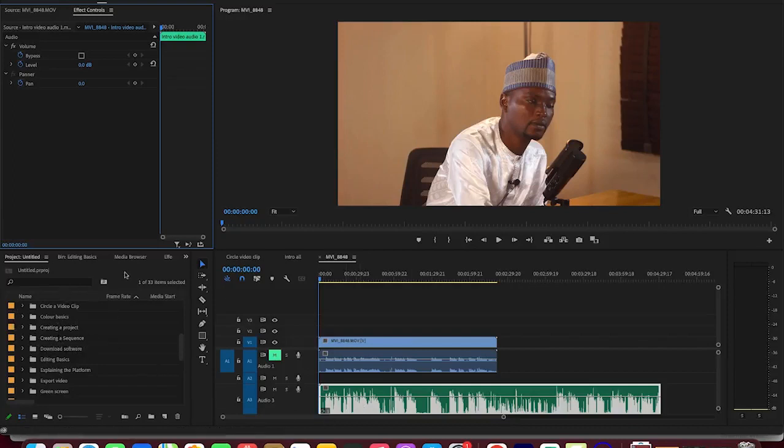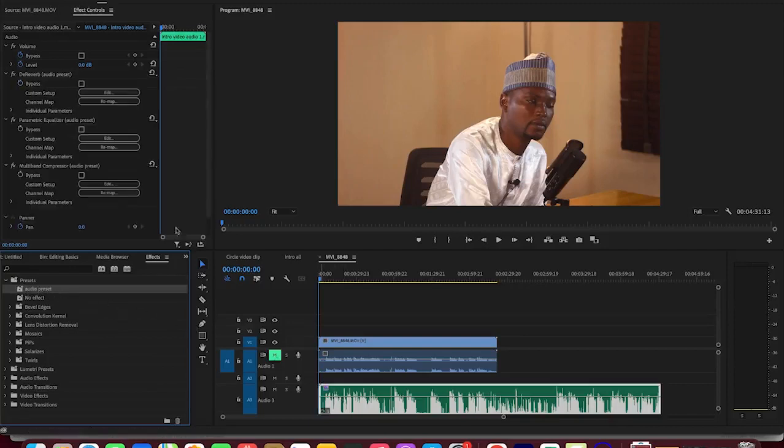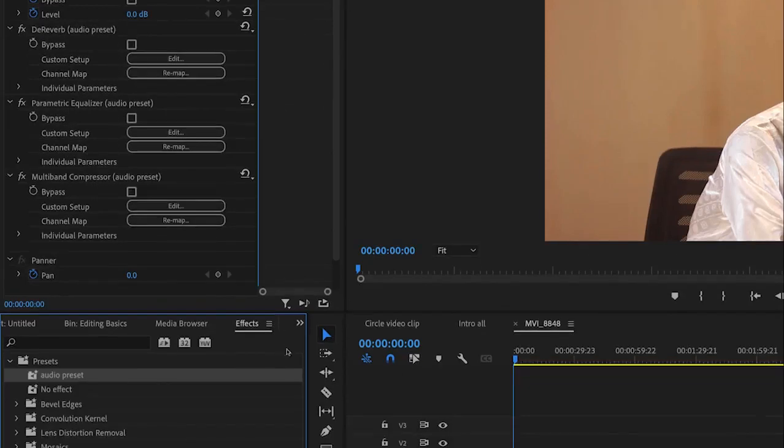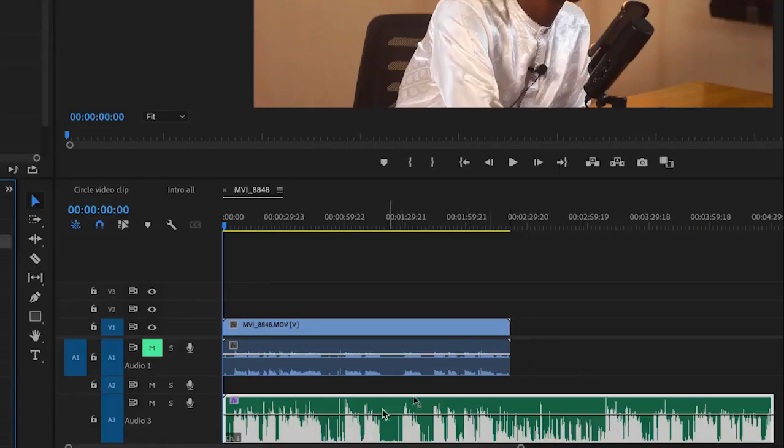So all I need to do is come to the effects panel over here, come to presets, and drag my audio preset that I have saved. I'll just drag it and drop it, and you can see it has shown over here everything that I needed, including the reverb, the parametric equalizer and the multiband compressor. These are the main effects that I use on my audio. So as you can see, I have added all of them to the audio. Right now we can proceed. I have added my audio effects.